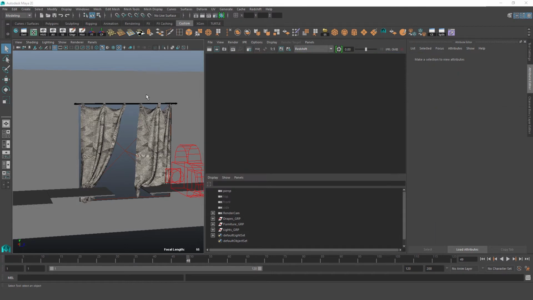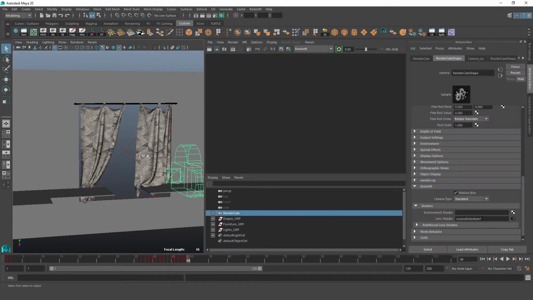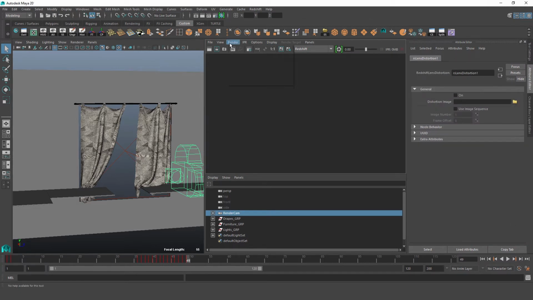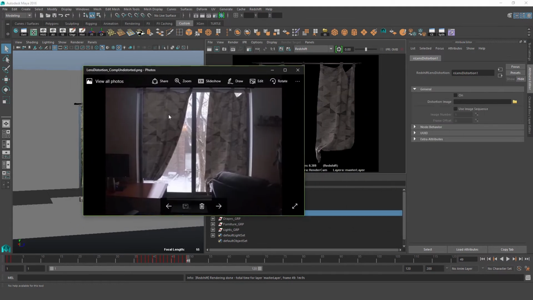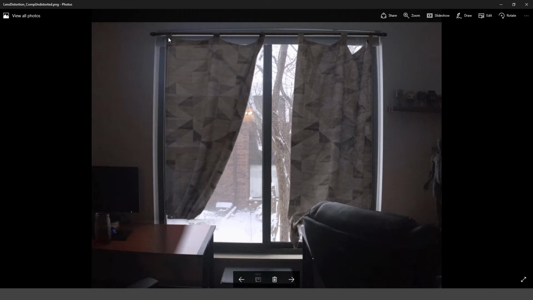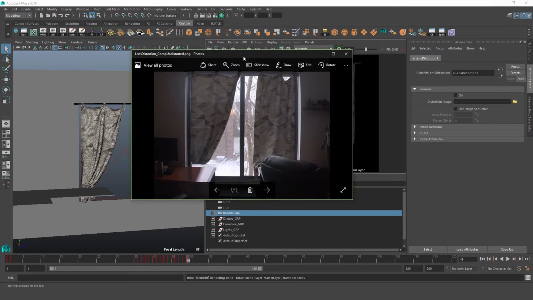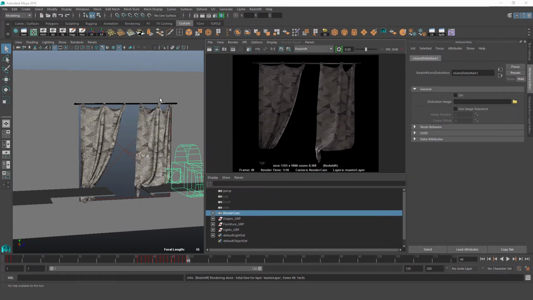So if we disable our lens distortion shader here and just render this out as is, obviously we get this really straight, non-distorted image. And if we overlay it on top of our original photo, we'll see that nothing really lines up. We're not getting the same curving along the top or the sides, and we're not getting that bulging effect in the center. So that's exactly what the Redshift lens distortion shader is for.